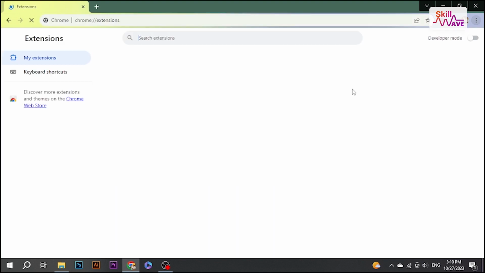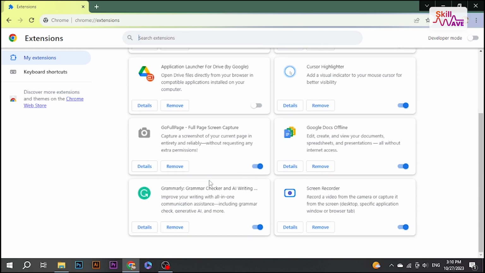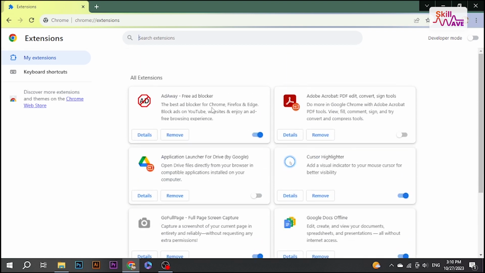In the Extensions page, locate the ad blocker extension you want to remove. You will see a list of installed extensions. Now click on Remove next to the extension.